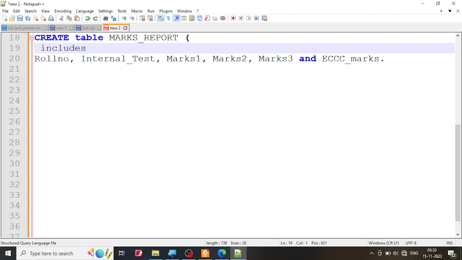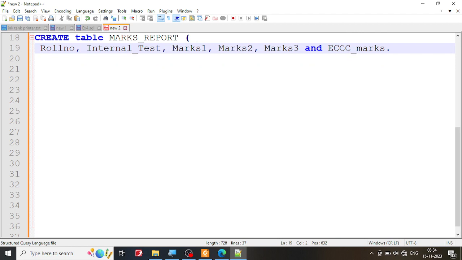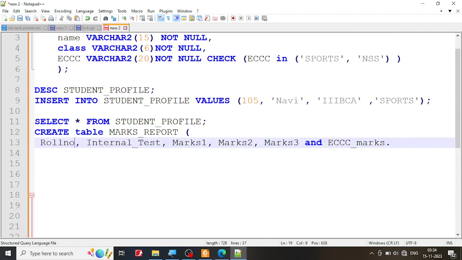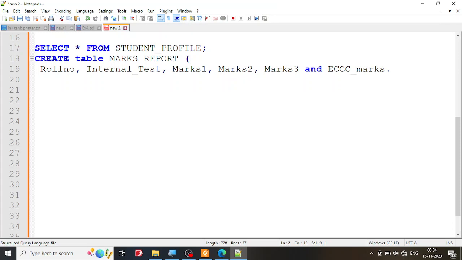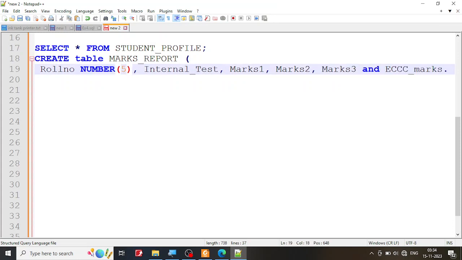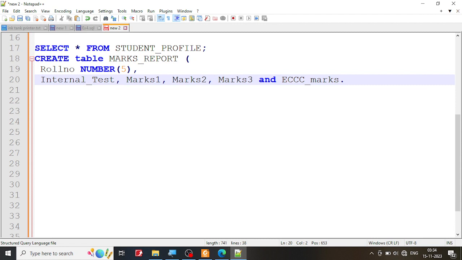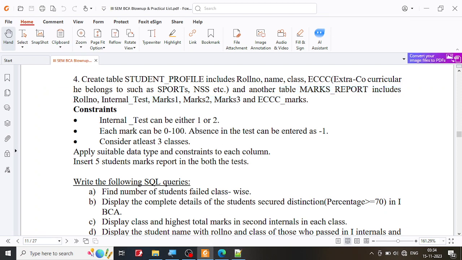Let me put this one, that includes roll number. That's the first field. Like the previous case, I'm going to take roll number as number 5, the same thing, because I'm going to link them together. And we have the internal test. I assume that internal tests are all numeric. If you notice over here, they said that there are two values for internal test, either 1 or 2. So I'm going to take it as numeric.